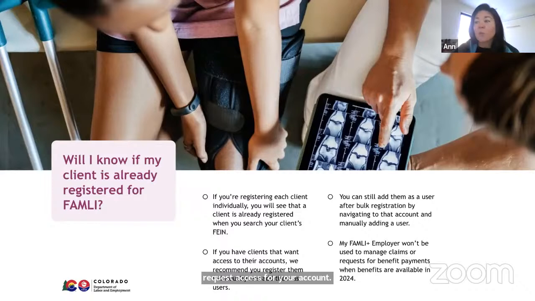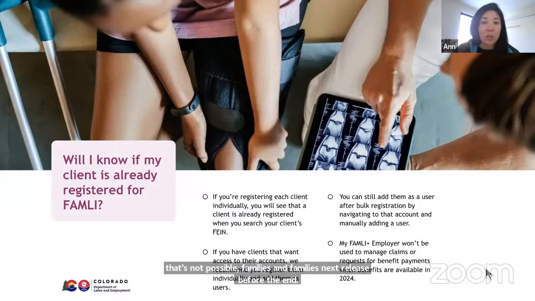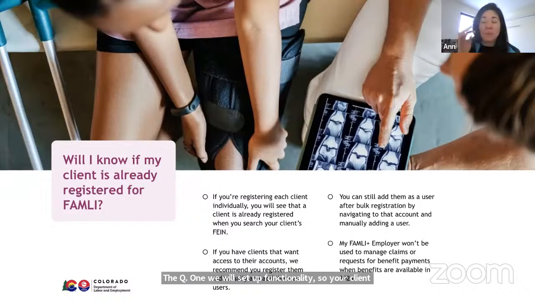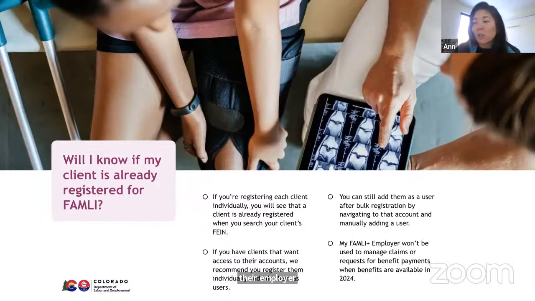If that's not possible, FAMLI's next release before the end of Q1, we will set up functionality so your client employer will be able to link your TPA organization to their employer organization. Or if those things aren't sounding good, you can work with your client employer directly and the FAMLI contact center to get this completed.